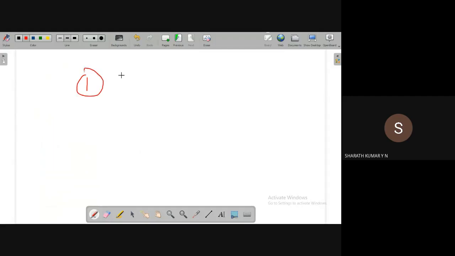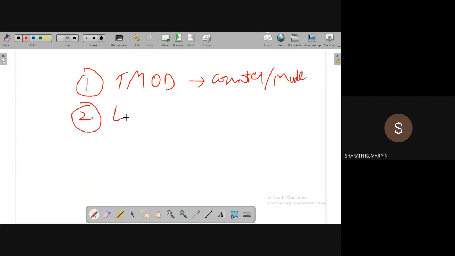First step is to load a value to the TMOD register to select the counter in a particular mode of operation. Then load the initial value, the initial count if required, to the timer. Next step is to start the timer, using the SETB instruction.